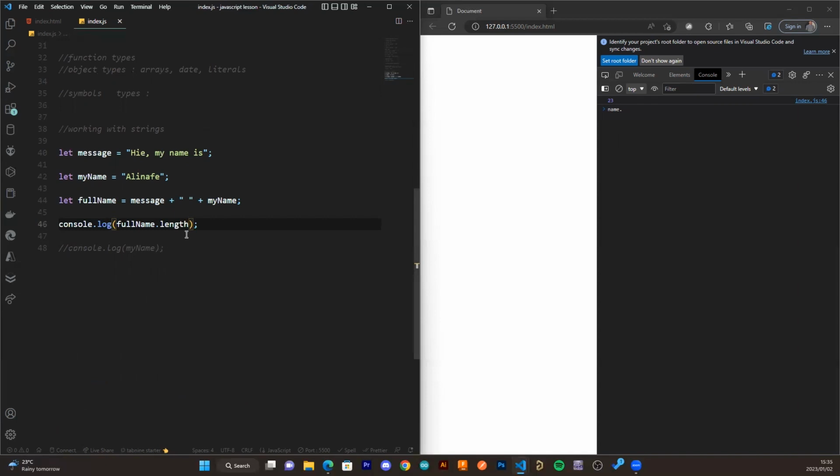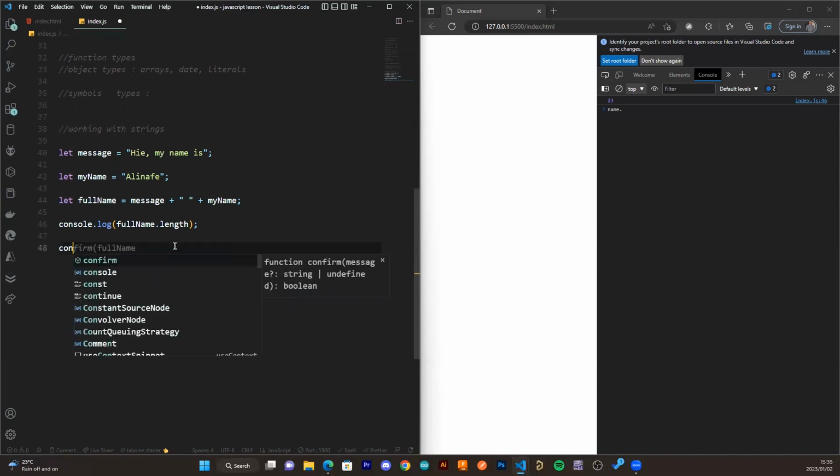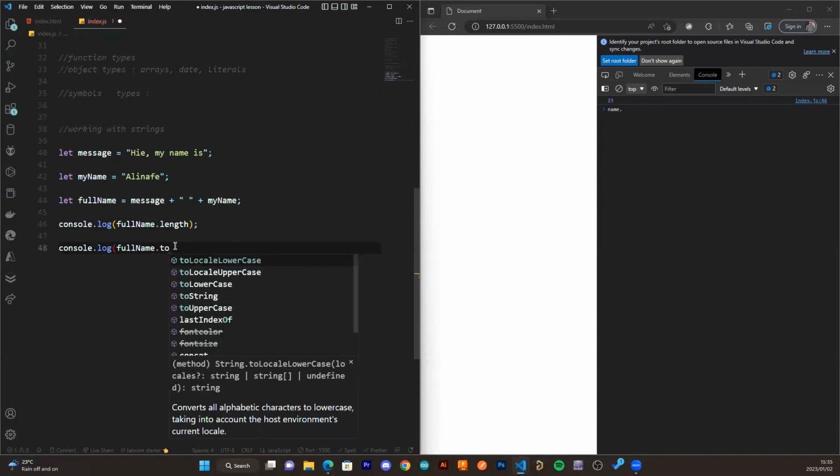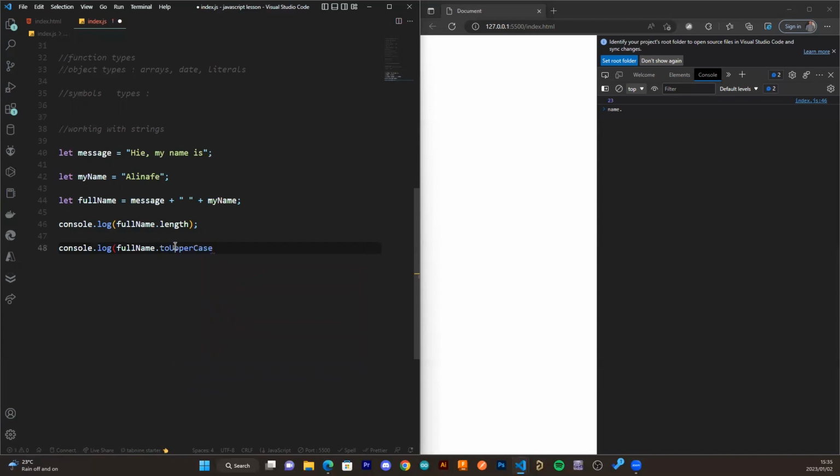my name is Alinafe. So maybe I also want to change this statement to uppercase. I can do that in my console.log. So I can write here console.log fullName dot toUpperCase. So this is a function. That's why you can see I do have opening and closing brackets here. Once you do this, press Ctrl S to save. You can see that it has converted my letters into uppercase.